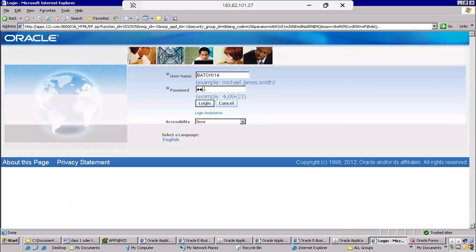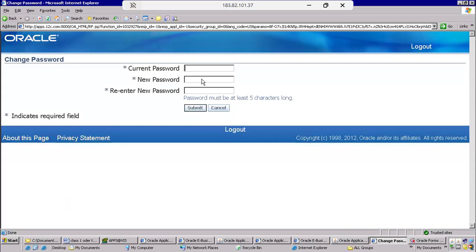The password I gave is welcome. Initially, it will ask you to change the password. Welcome one, I am giving as the password.